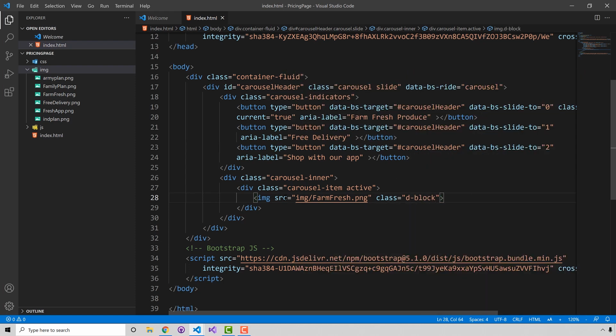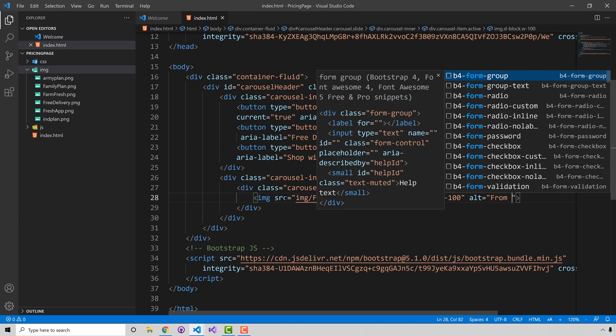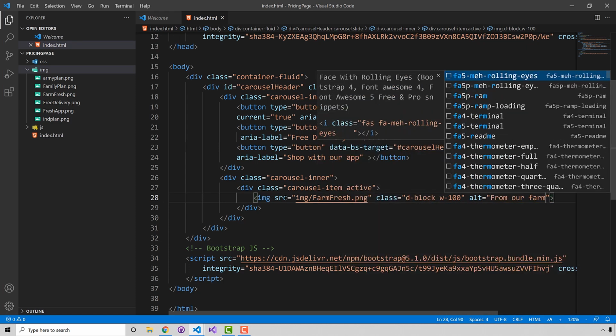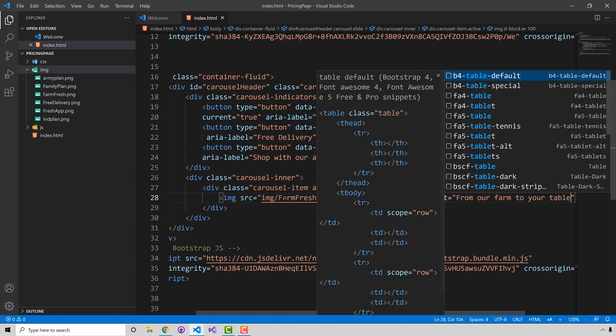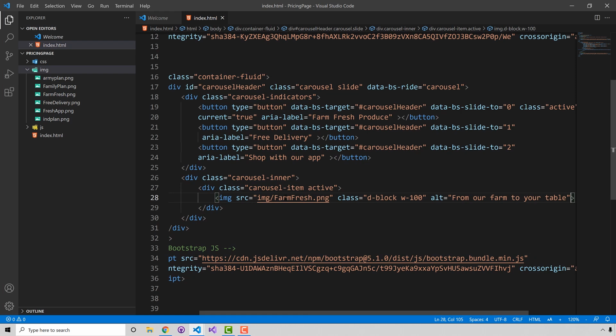d-block. This means set this visible. And I want it to be w-100, meaning take up the entire width of the page. And these 2 classes to make it sized correctly are required. All right. I can give it an alt, again, assistance for readers. And I'm just going to say from our farm to your table. All right. And that is, I think, about it.